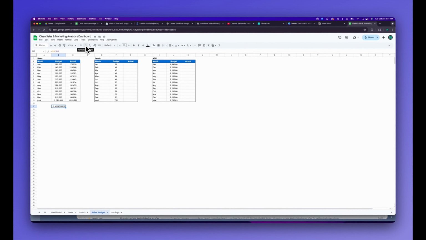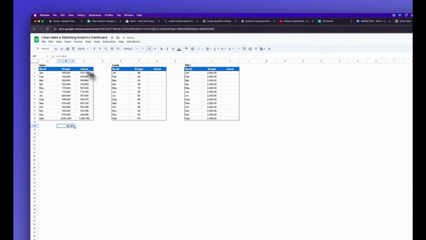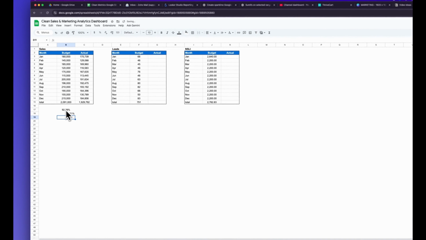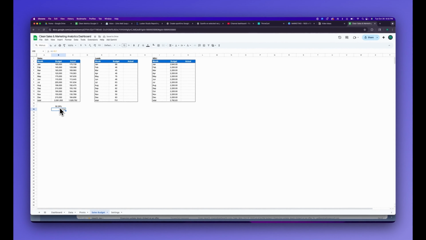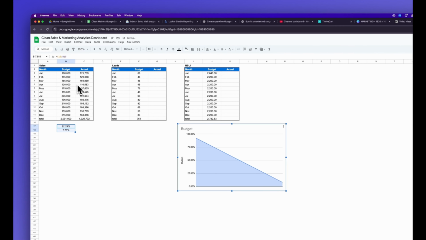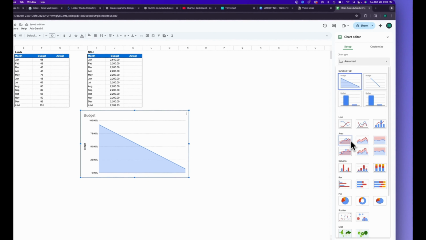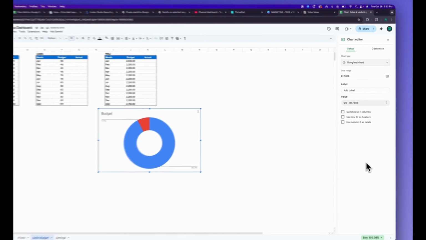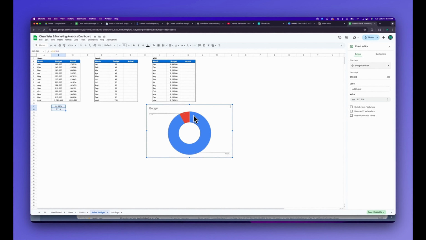And we will format that like that. And then for the next cell below, we want to do 1 minus that percentage, and that will show us the remaining amount that wasn't completed. So now we will select those two amounts and go to Insert Chart. For this one, we want to select a donut chart. And you see that it's showing at 92.3% full, which is exactly what we want.